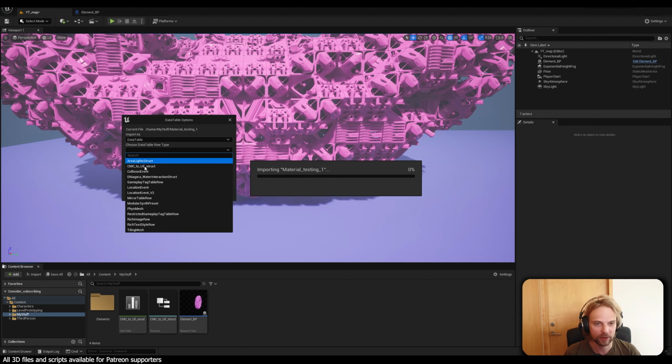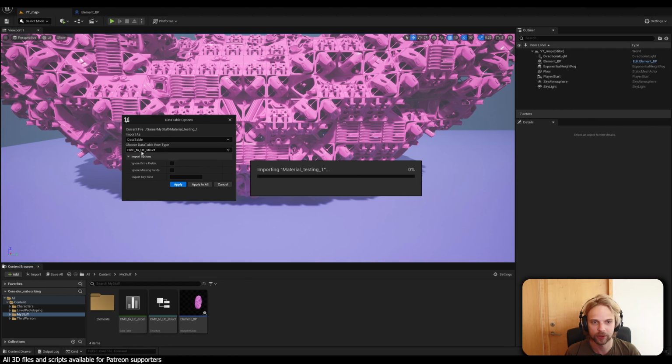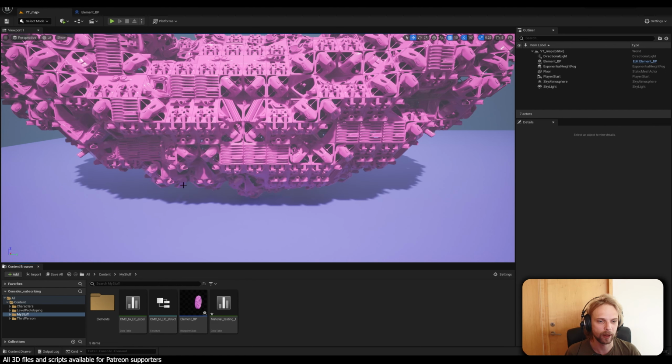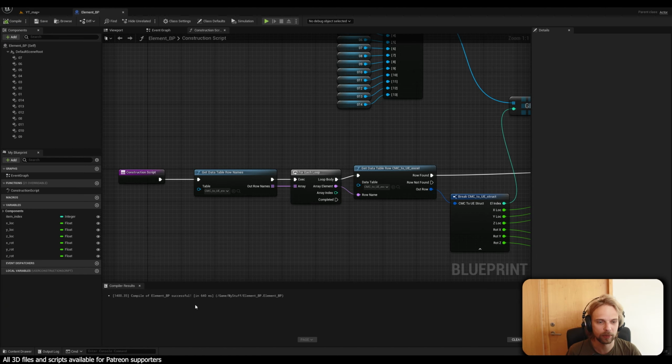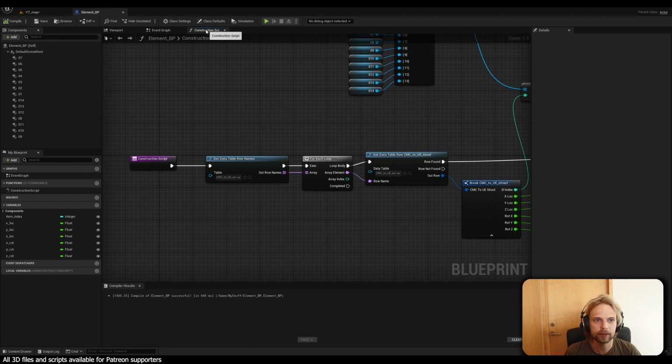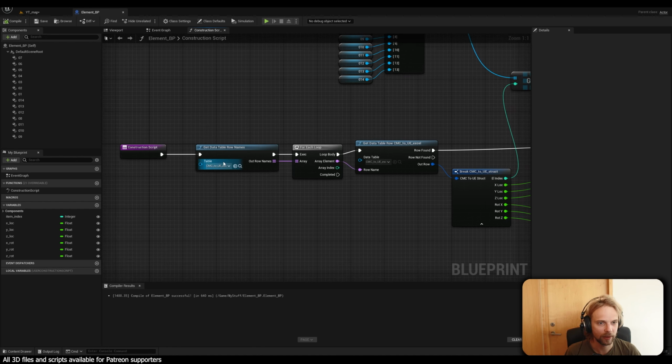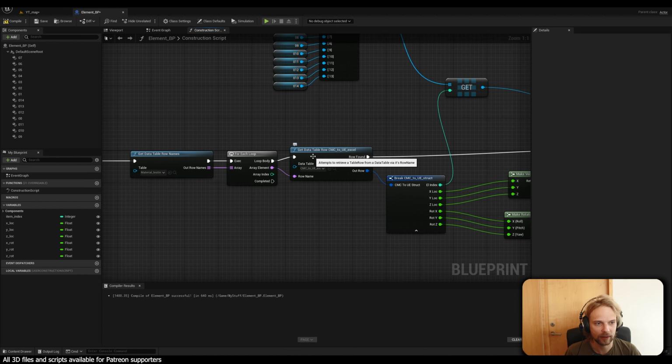Of course, we choose the same data type, CMC2 UE struct, apply, and now it's here. How do we use it? Well, that has something to do with the blueprint, with the element blueprint. I double click that to enter it, and then under the construction script here, I will just change get data table row names to material testing 1 and get data. Well, this one, I changed this one also to material testing 1.